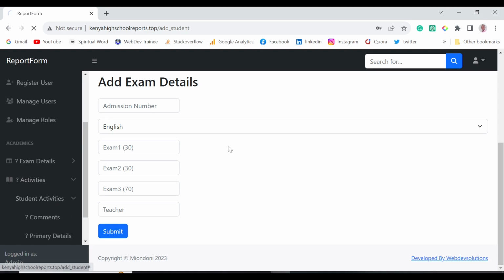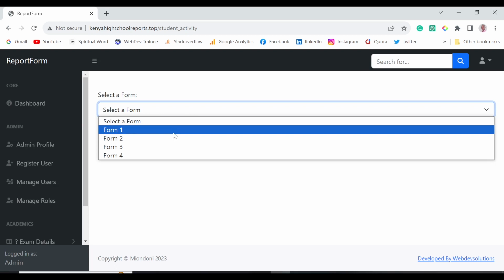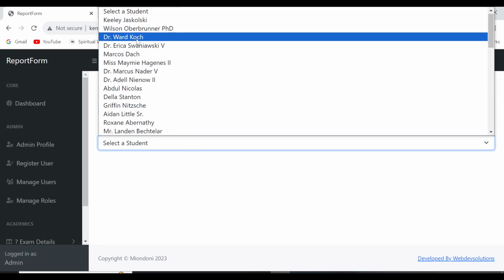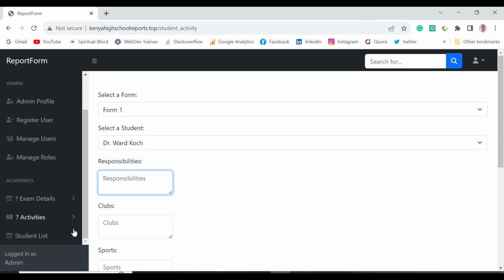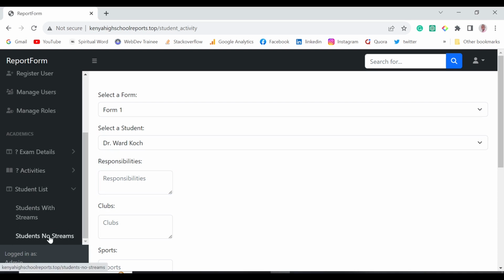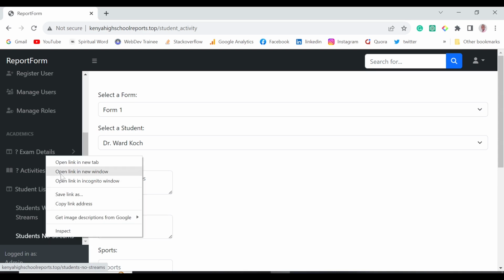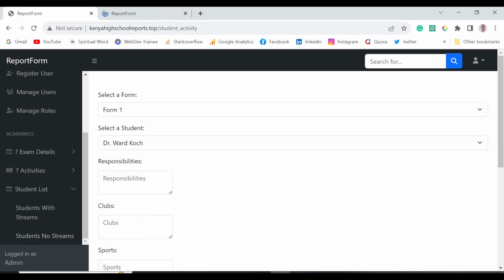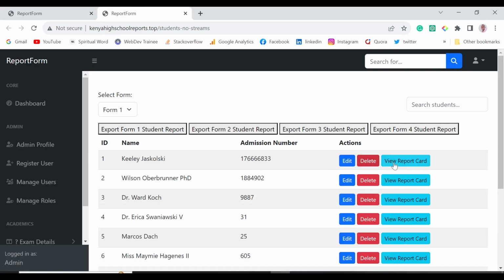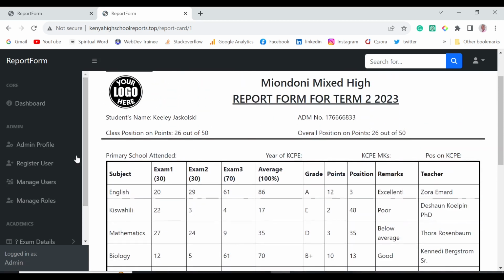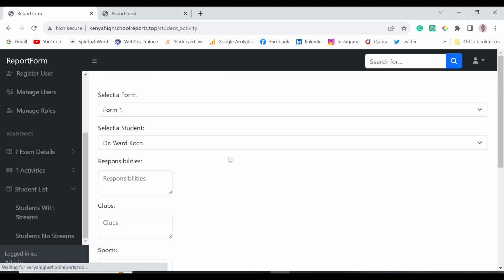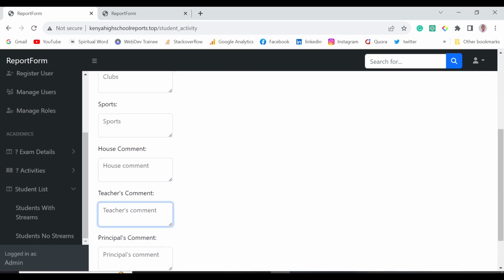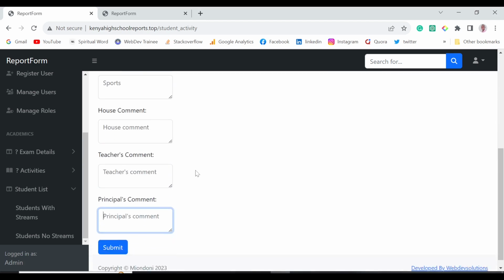So activities, we have comments, and comments is whereby you can come here, select Form 1, and then select a student, and then choose that student and then give him the comments. Of course, these comments will come when you have already added all the details, and then they have been run, and then you can see now the performance. So let's say we are accessing schools without streams. You can see here, you can view the report card. Now, based on the performance of this student that you can see here, those comments will be captured here. That's here and here, and that's what we have here. So here you can add the teacher's comment, the principal's comment can add his comment there, and so forth.